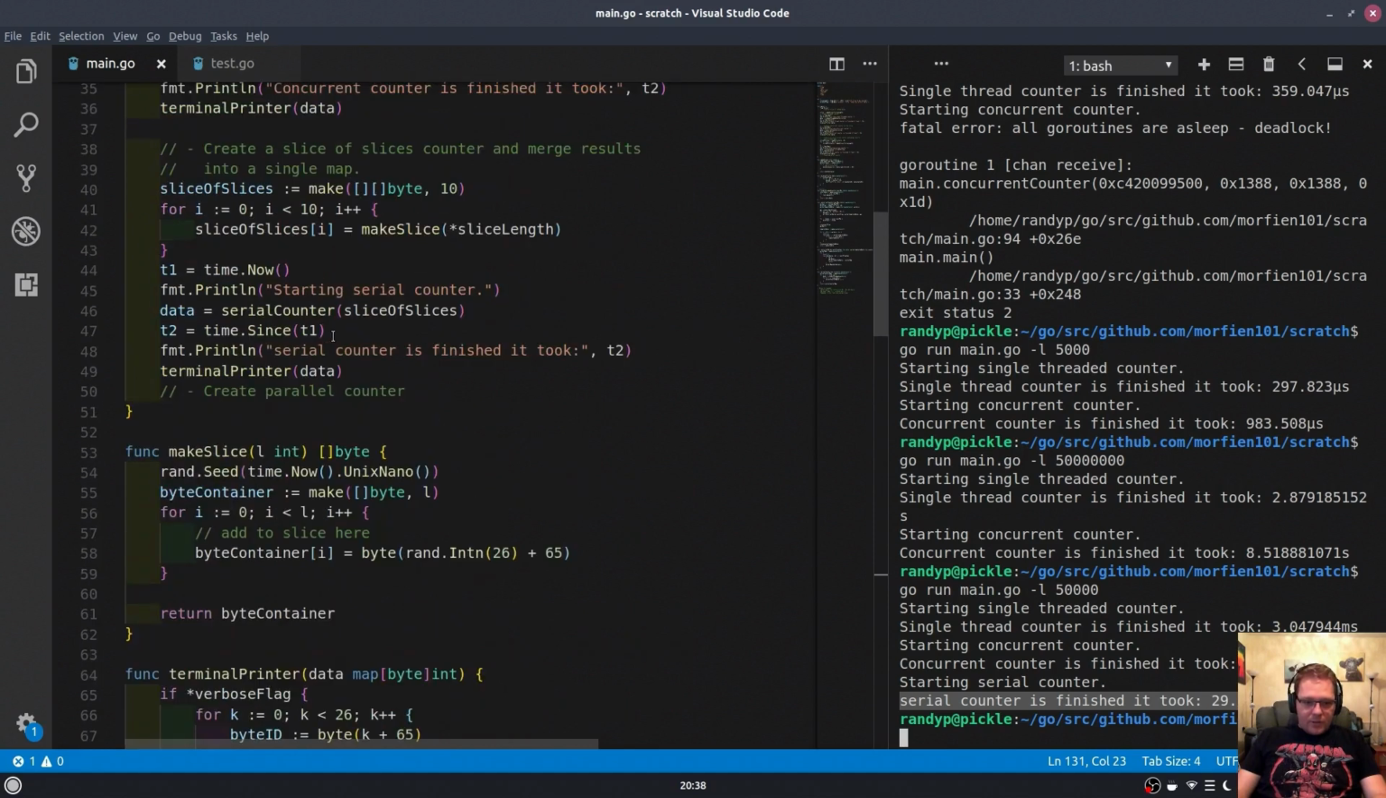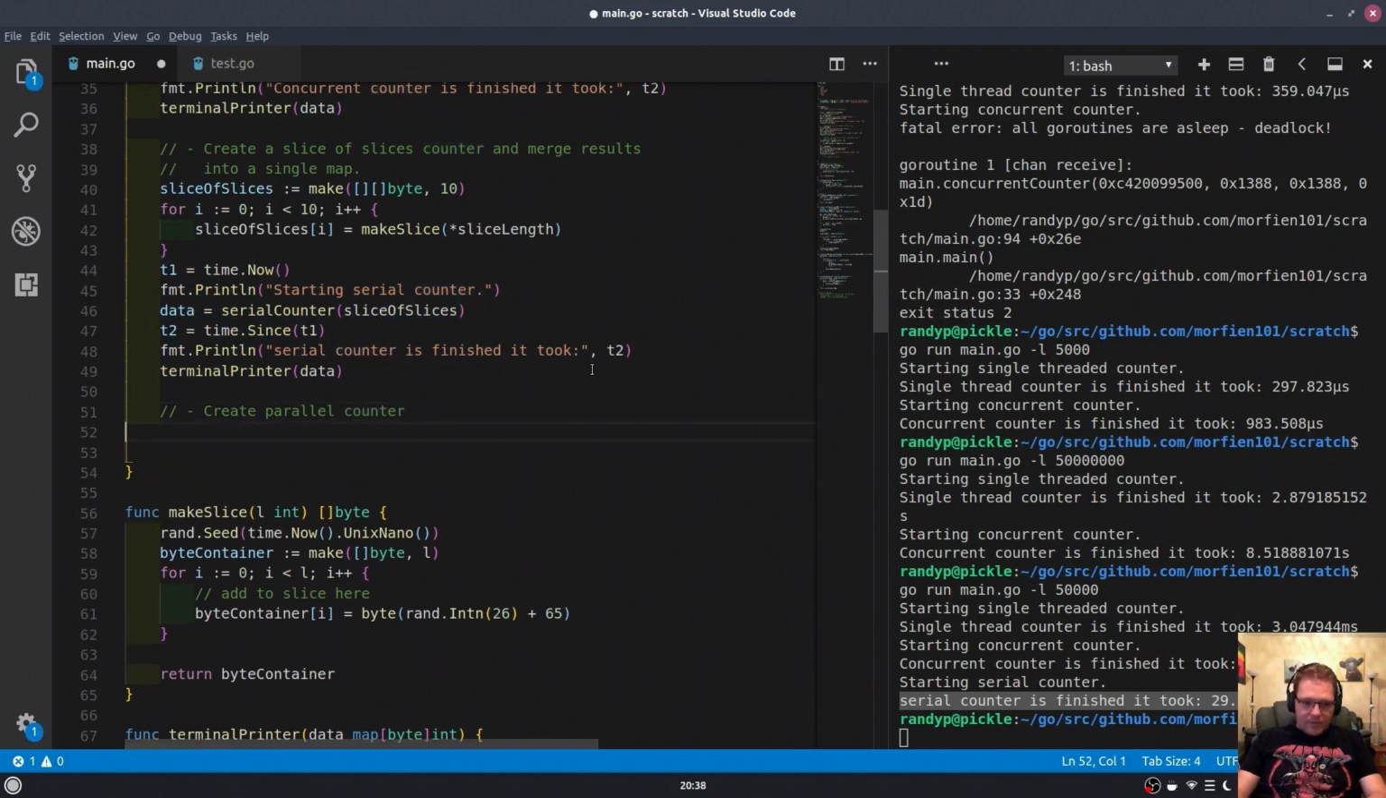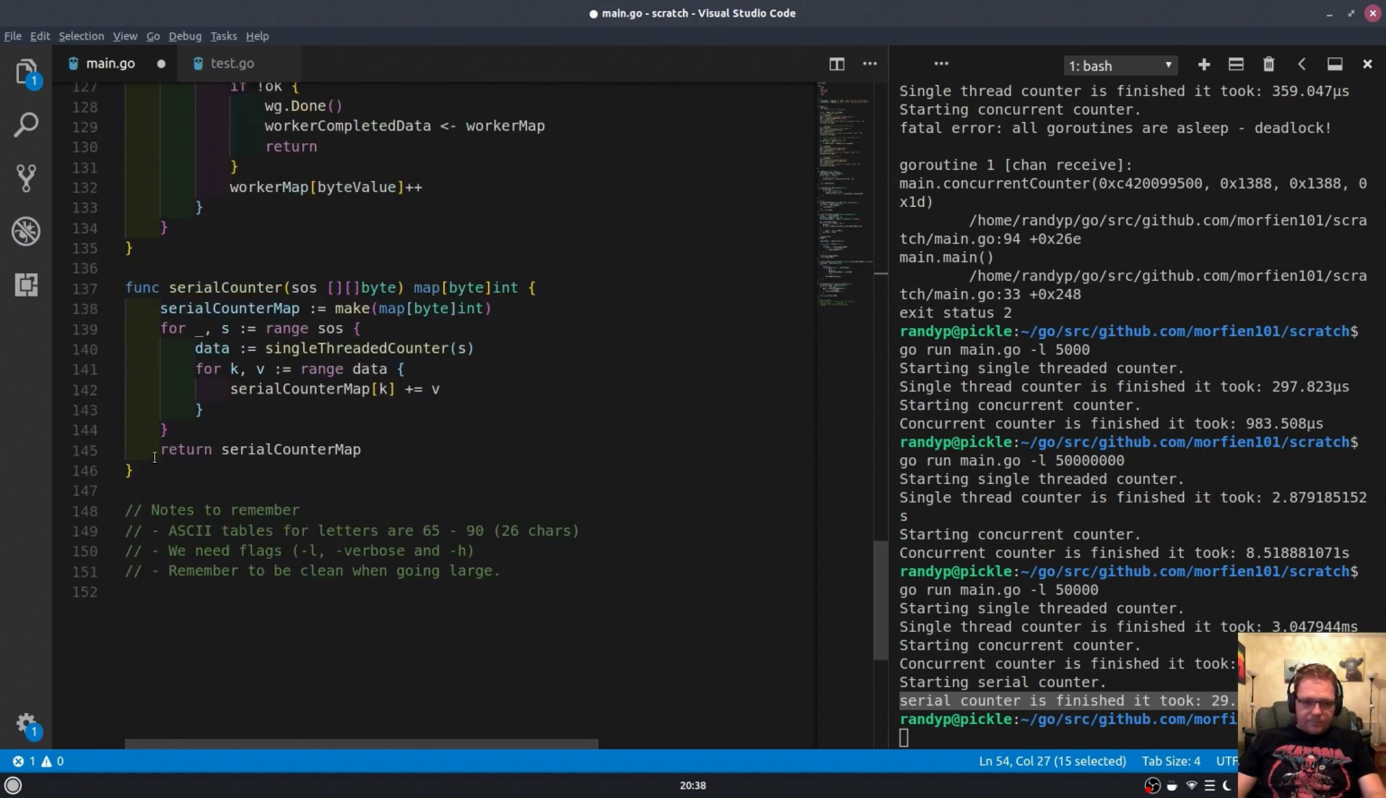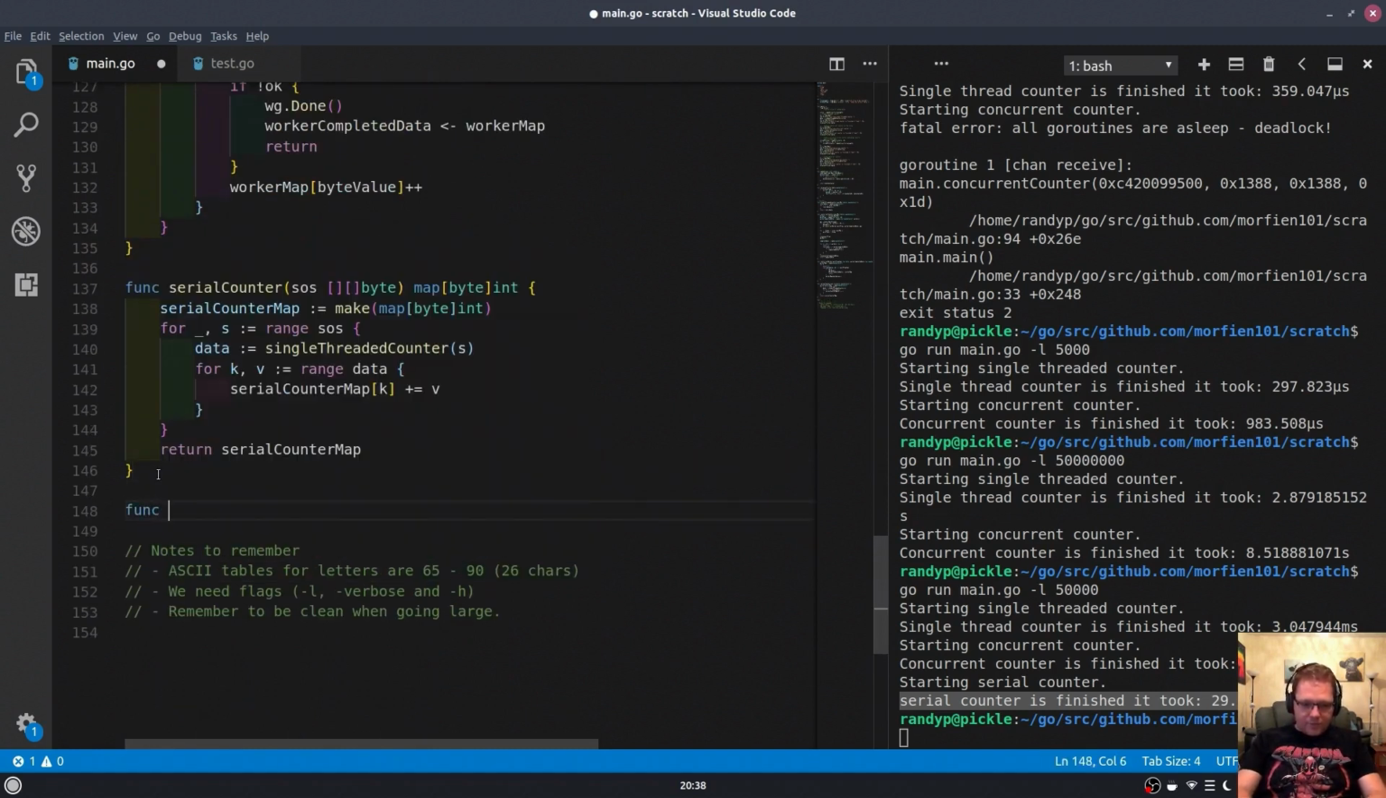So we need to come up to the top here, and we make a new parallel counter. Same again. Parallel counter finished. Parallel counter, and it also takes a slice of slices. Okay, so new function, parallel counter. It takes SOS, which is a slice of slices which have bytes. It returns a map, exactly the same as all the others, byte and int.